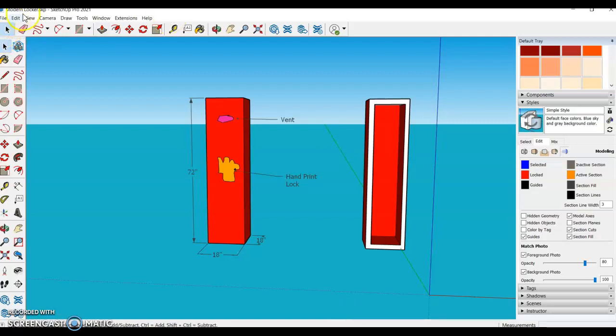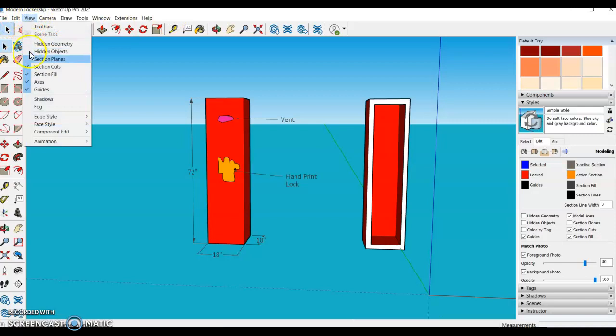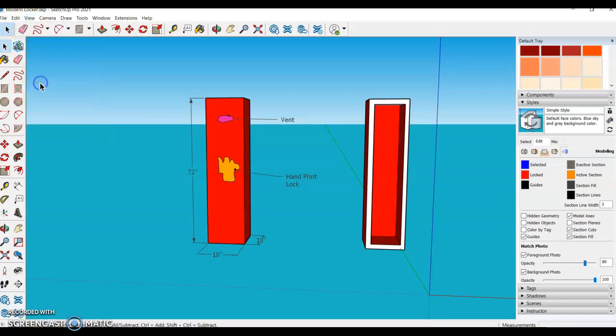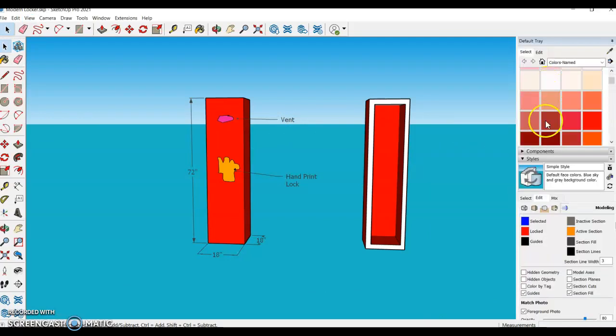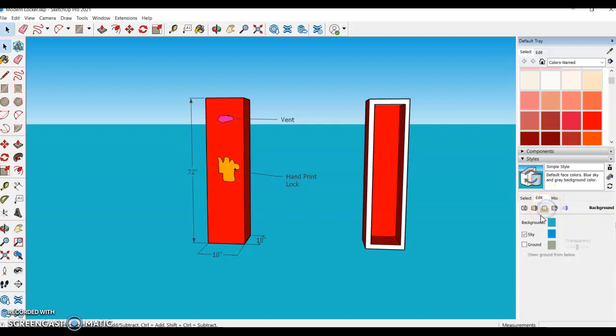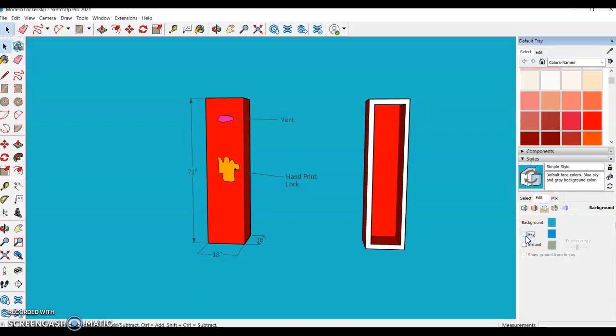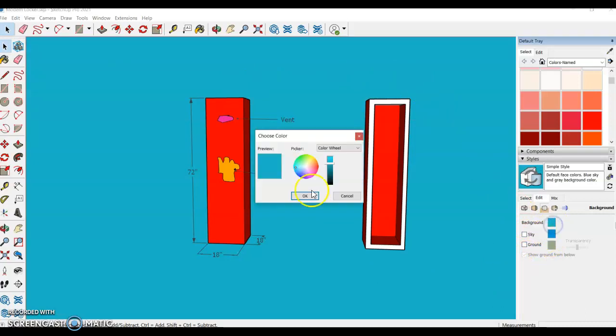All right, first off, we want to go up here to View, unselect Axis. Very good, those guys go away. And then over here on the right-hand side, we want to come to Styles, and you want to come to this Edit one right here. Come to this middle one that says Background, and we do not want the sky. And then choose a background color of your choice. I will choose a green. All right.